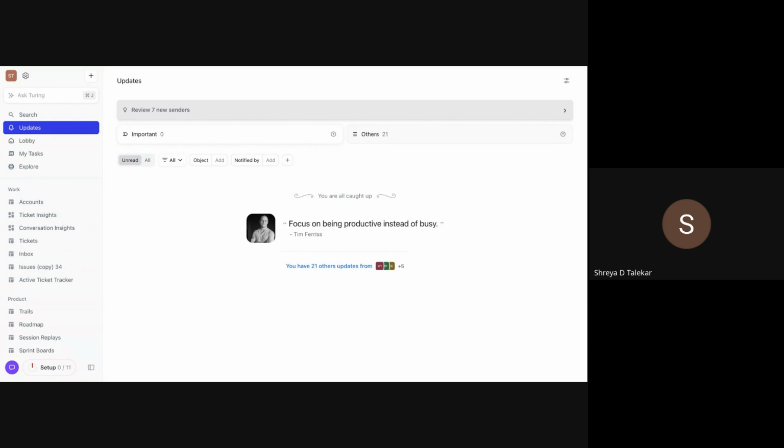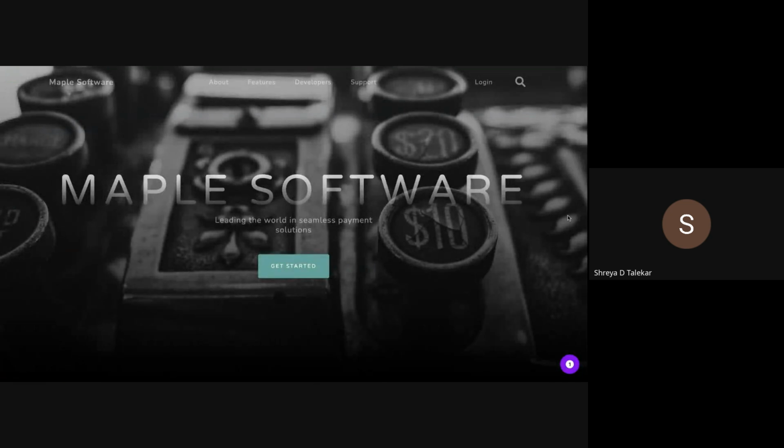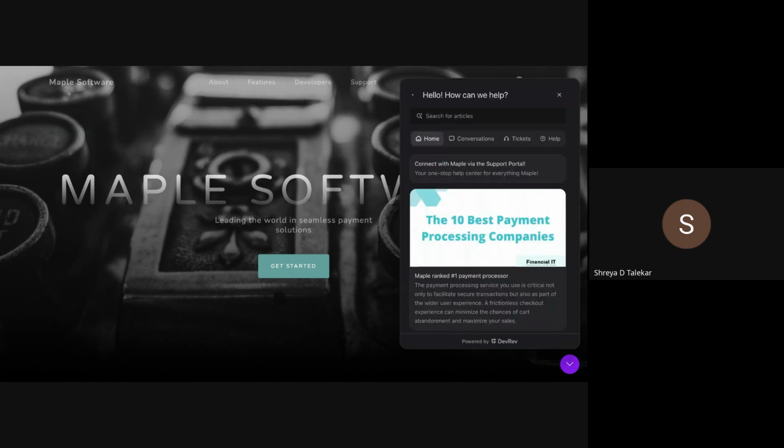So let me quickly show you how Turing works on plug, and then we'll move on to the part where you can configure it according to your workflow needs. So now let's take a look at plug quickly. Now this is the website of Maple, which is a demo instance that we usually use. And at the bottom right corner, you have a purple widget, which we call plug. Now clicking on this will open this interface for me.